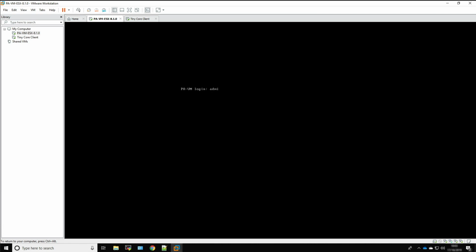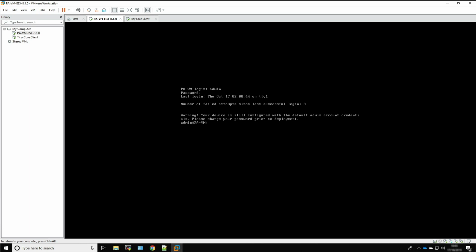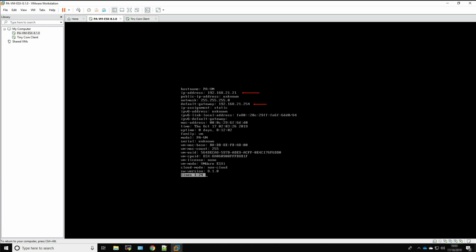Let's log in with the default admin. And then we're going to check that the IP address of the management interface is what we expect it to be. So show system info, and it is 192.168.21.21, and the default gateway is 21.254.